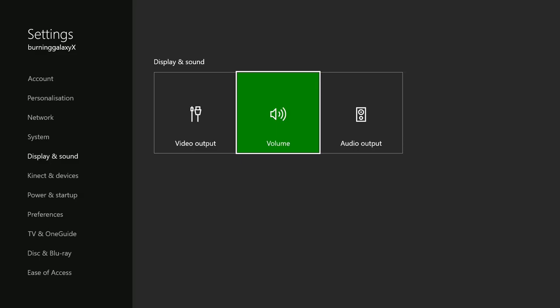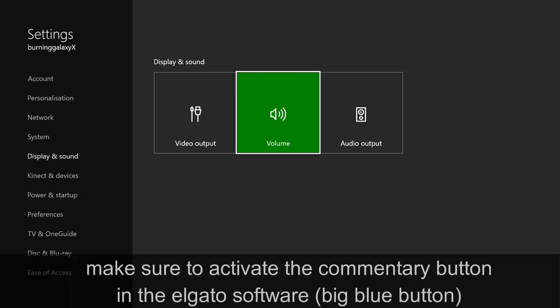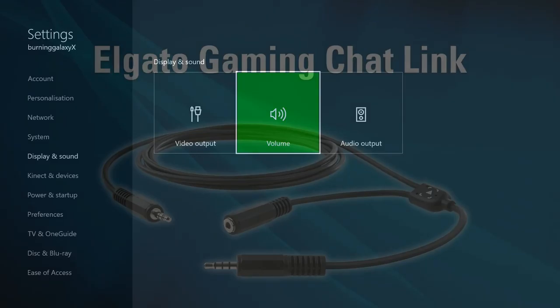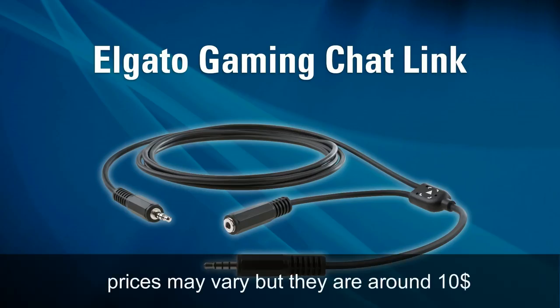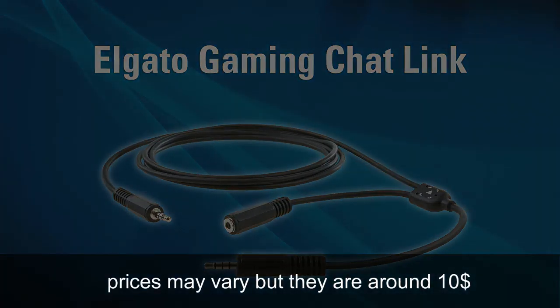Also, for those wondering, how do I record my own voice? Either use an external mic like I'm using, or another thing you can do is you can buy a special cable for your Elgato system which you can hook up to it and hook up to your controller if you use a wired headset, of course, and you'll be able to record your own voice.